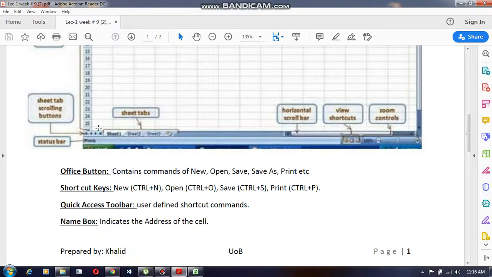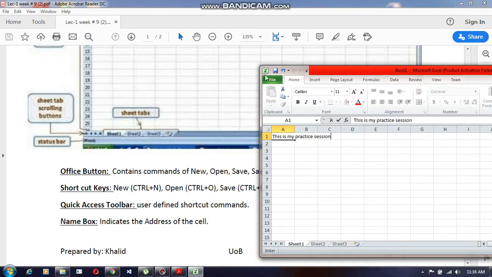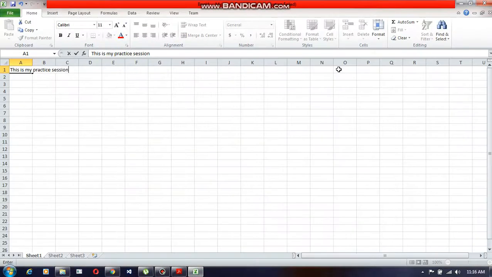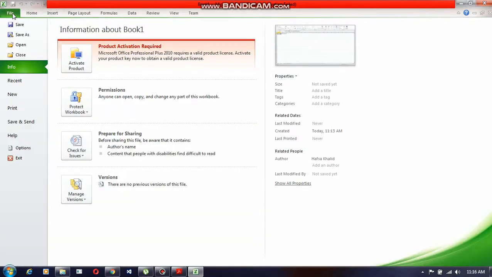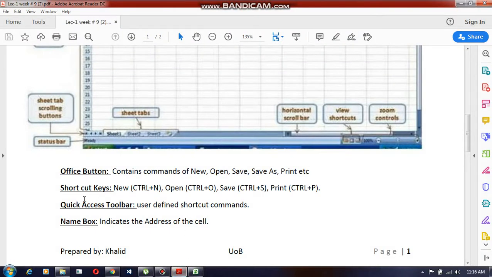So what is the office button? The office button contains commands like new, open, save, save as, and print, etc. If you open Excel and click on this office button, you'll have the same over here. Here I have File, which is the older version, but in the new version you will have this. So you can see the same over here: save, save as, open, print. All of these commands are here.